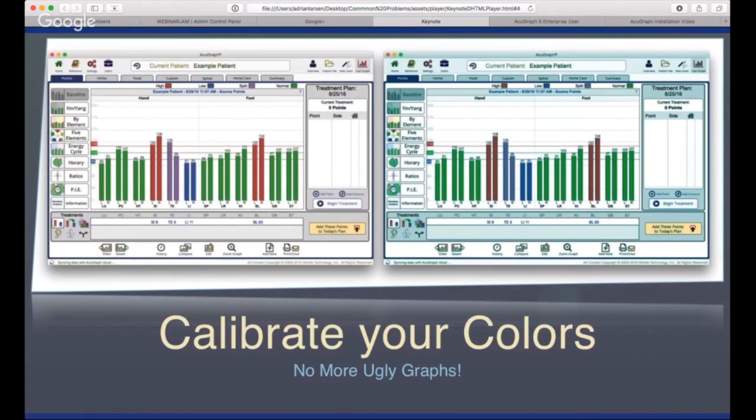If you don't calibrate your monitor or don't adjust your color very effectively, then you're going to get all kinds of weird things that happen with color. And this isn't a programming issue. This isn't something that we can change in AcuGraph.